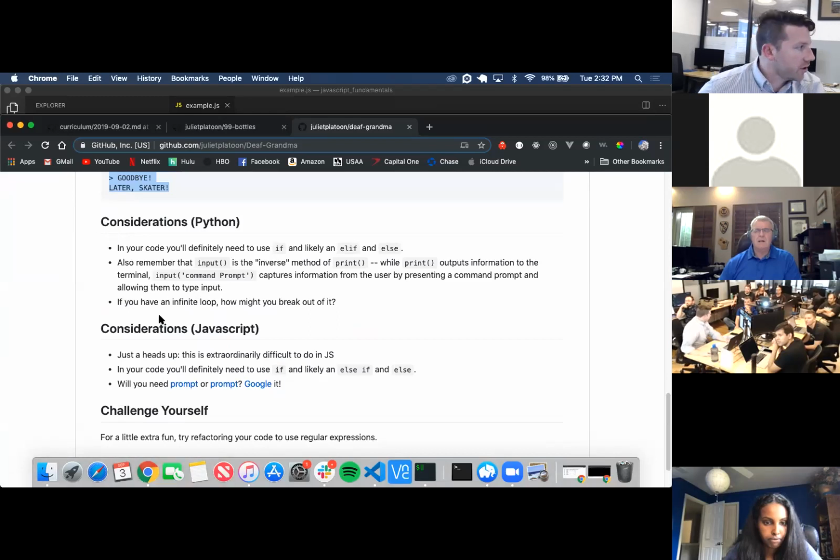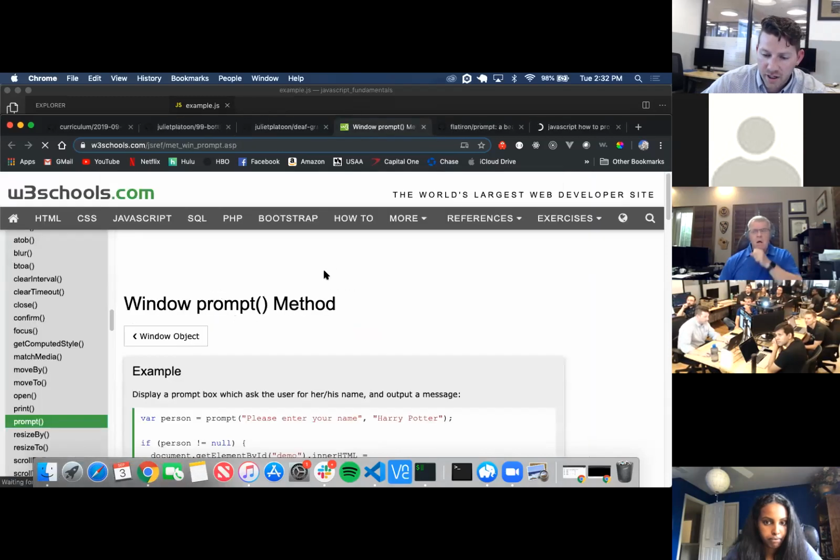In Python, it's actually pretty, I don't want to say straightforward, but it's easier to do in Python than it is in JavaScript. So when you are doing JavaScript, make sure you read these items.